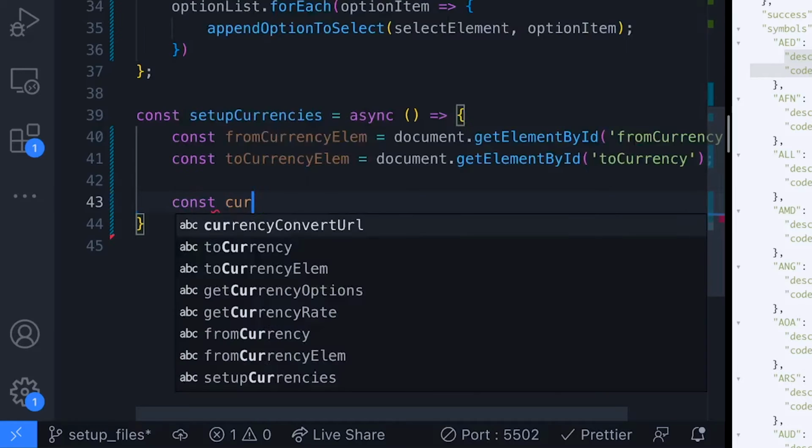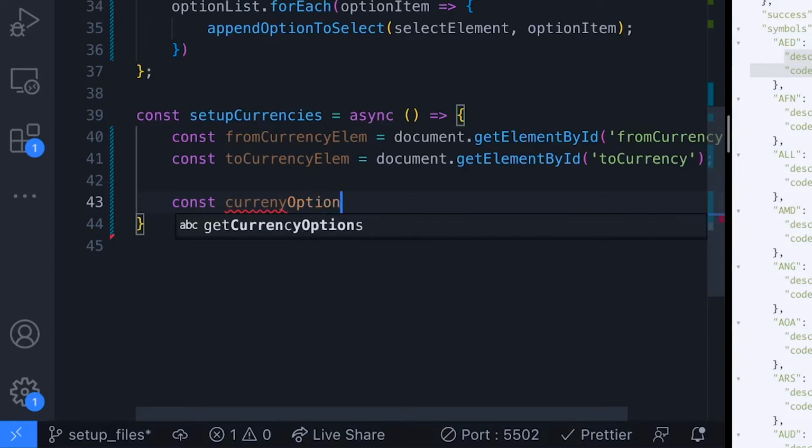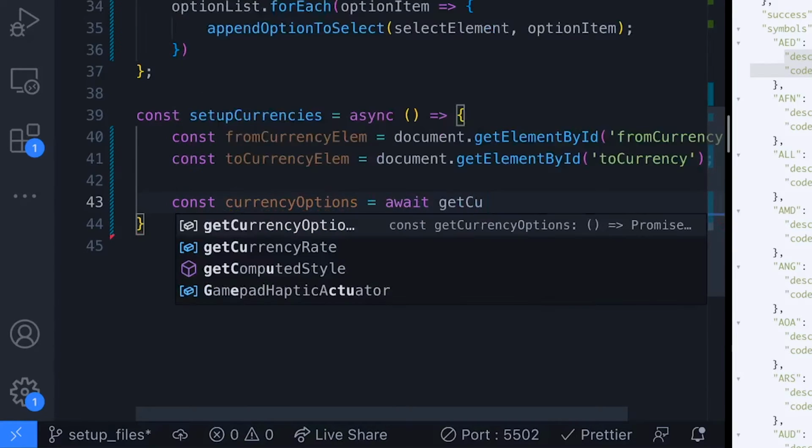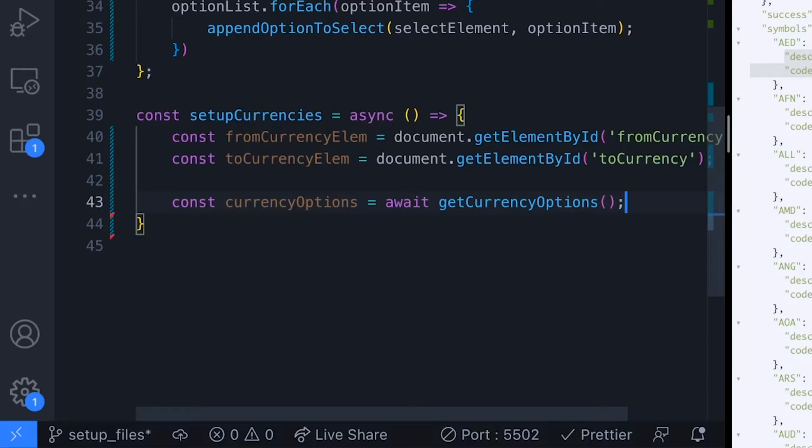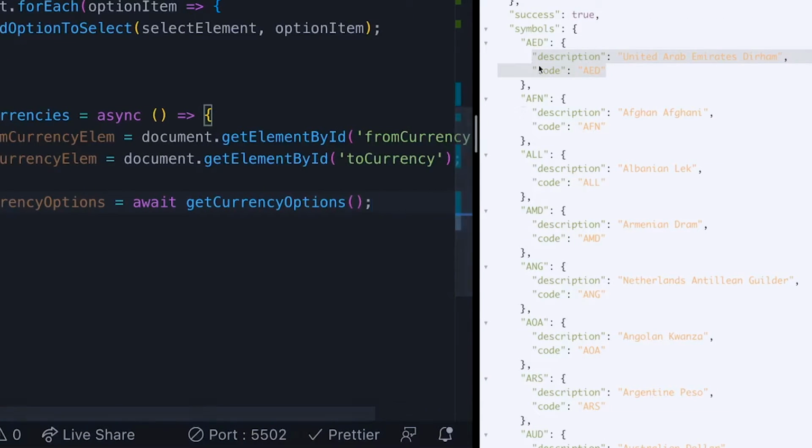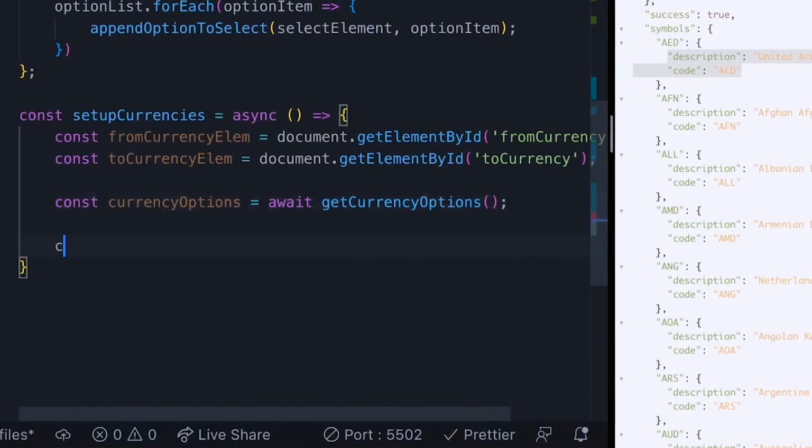So then we make a call to the other function that we created earlier on. So the currency options is going to be equal to await getCurrencyOptions. And because we've used the await keyword, we don't need to use any of the then blocks. This currency options variable will actually have a list of all of these symbols as we set up in the previous function. So we actually want to have these in an array format. We don't want to have objects as the keys. We just basically need a list of these descriptions and codes for our option items to populate the select elements.